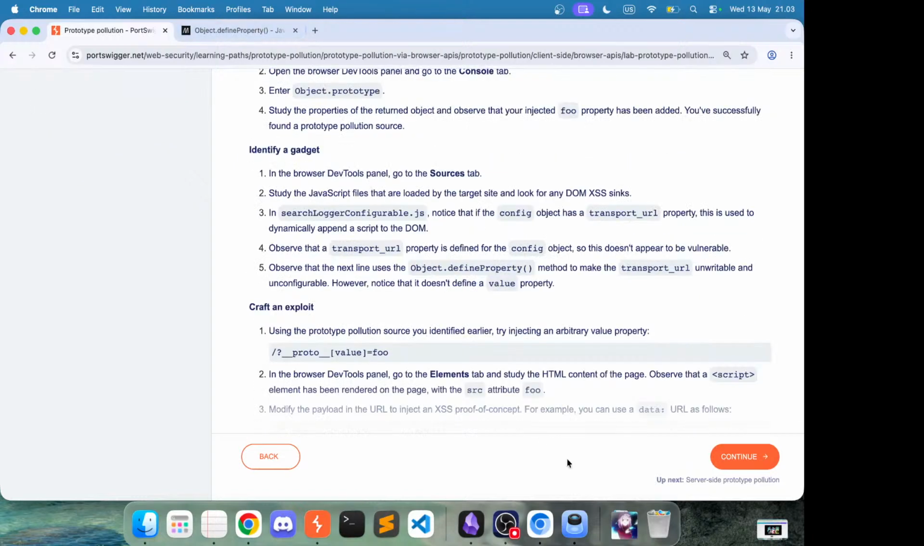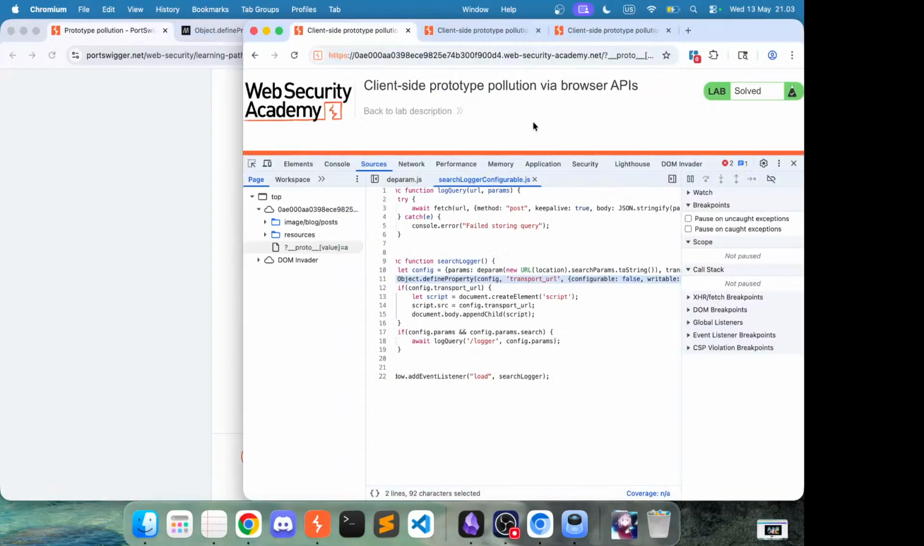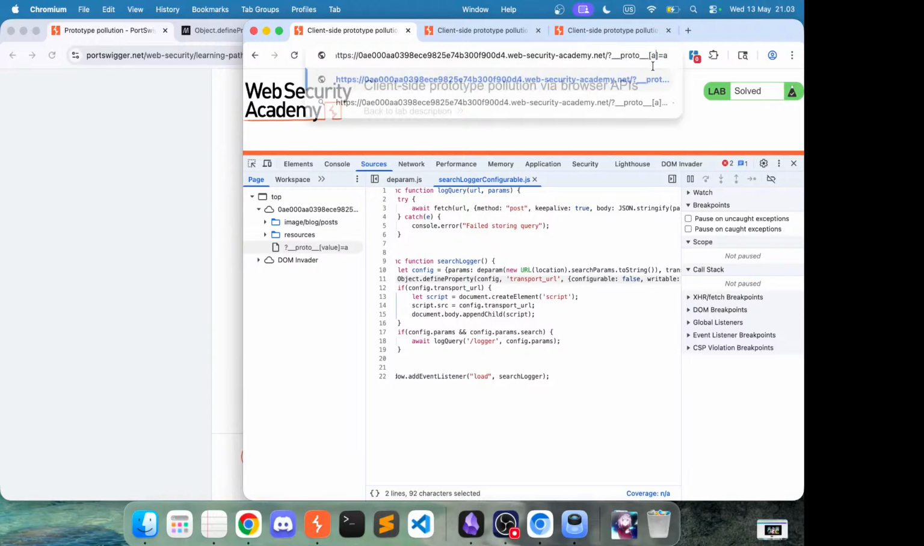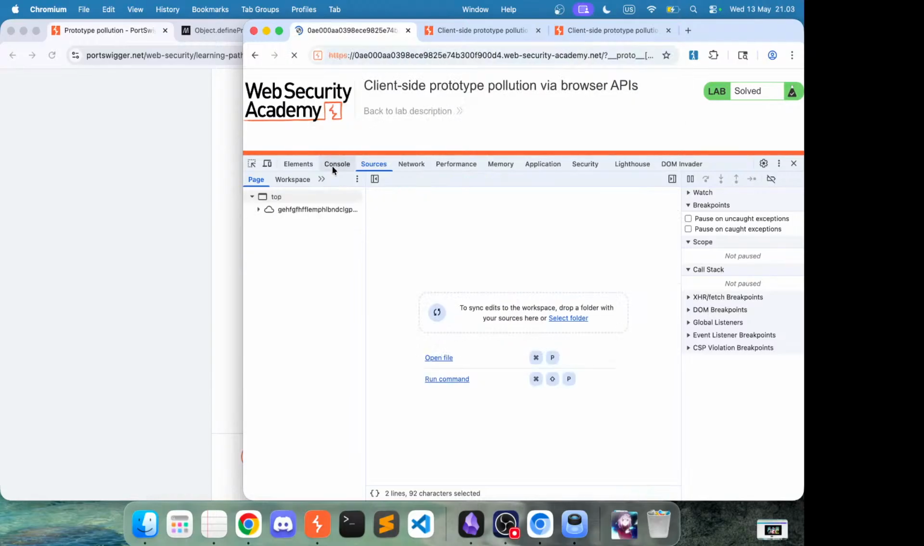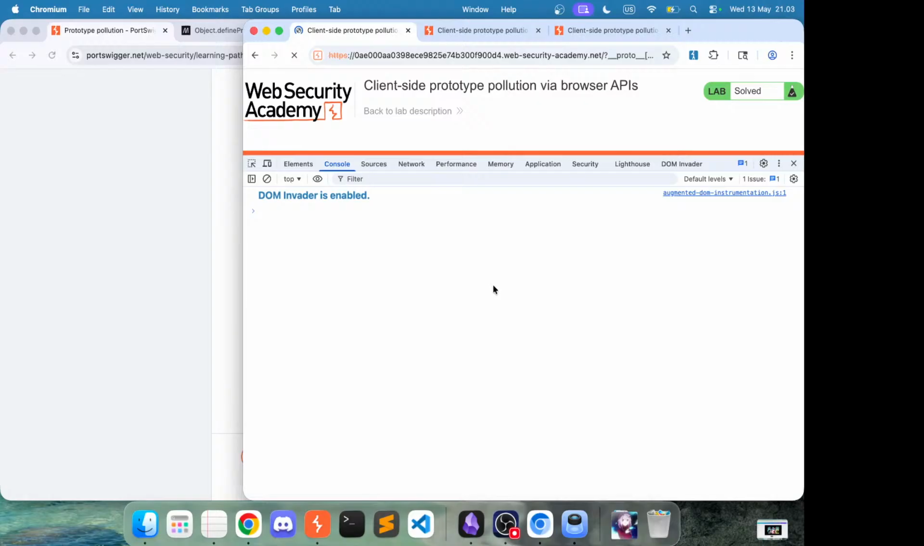Oh yeah, I forgot to test that. I forgot to test the object prototype one. The one where we do like this, then we can check the console for object prototype. Yeah.